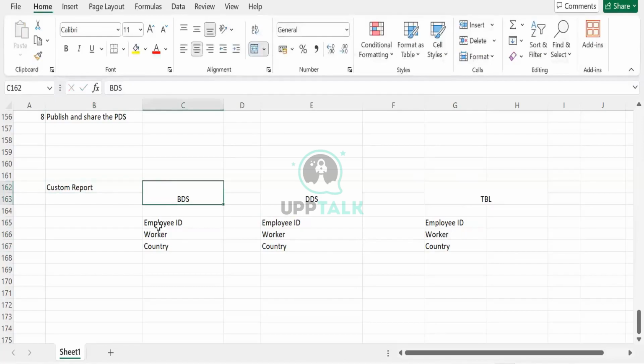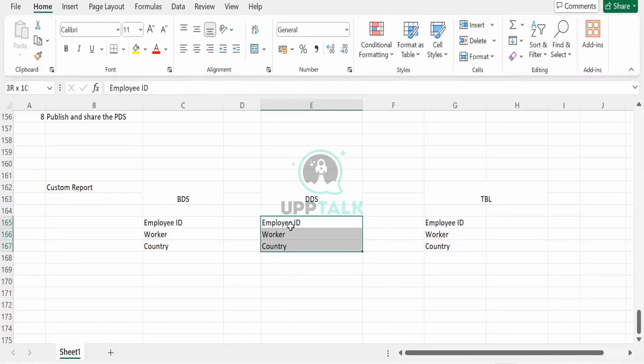Once you get the data, it will load all the data in employee, worker, and country. These three columns of data we got. But when we get this data and go to DDS, we are doing some transformation. We are applying a filter condition on country, only a specific one. Still these three columns are there. Nothing is being removed.